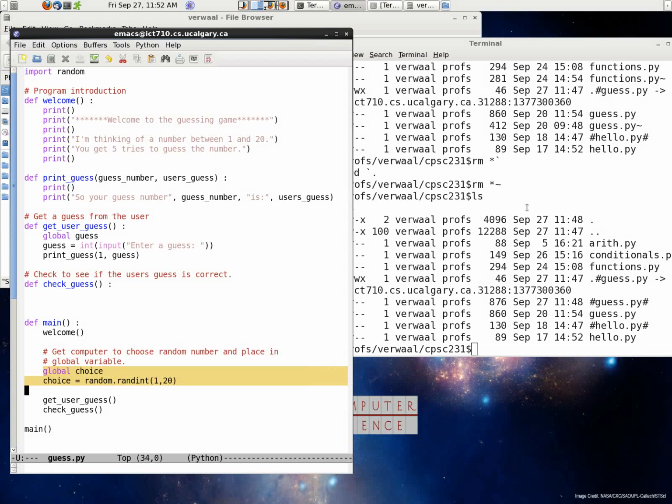This week's exercises are focused on conditional statements, or if statements, and boolean expressions. So this video gives a basic introduction to that to help you prepare for the first exercise. I'm going to continue working with the guessing game program that I started with last week. And I've added a couple of lines of code where the computer makes a random choice of a number between 1 and 20 that the user is supposed to guess.